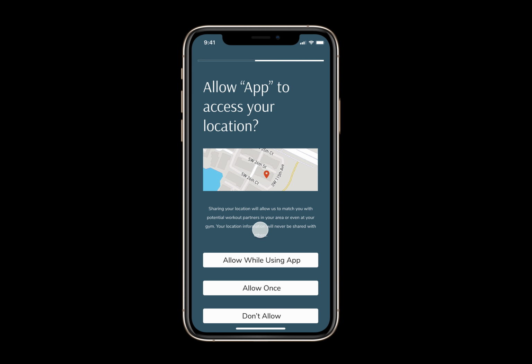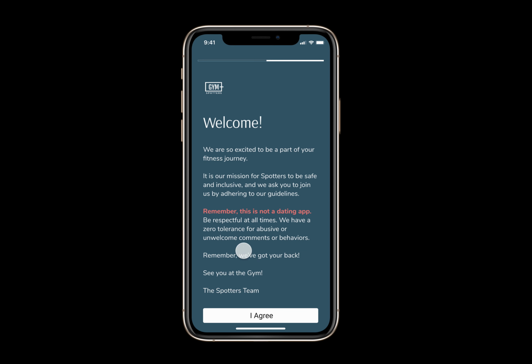The next step is it's going to ask if the system can allow usage of her location. And this is important because for the app to function, it would need to know who's working out at what time. So if you walk towards that gym and you want to know who's working out and you want to work out with that person, you can. So you can probably allow. You can click on allow while using.